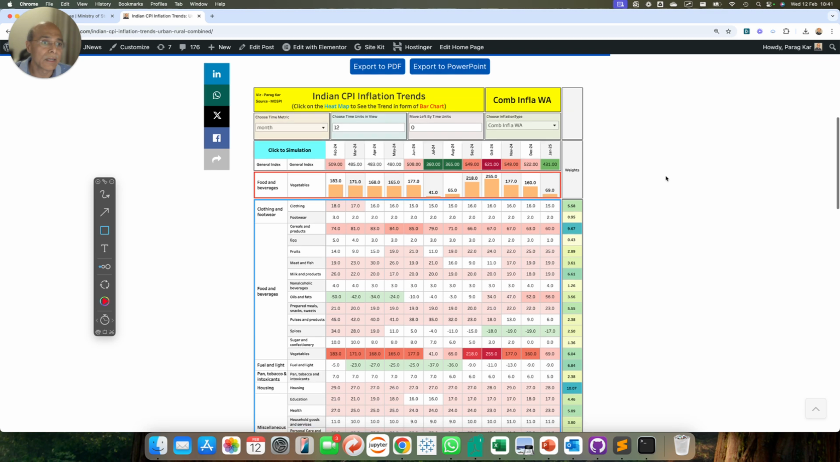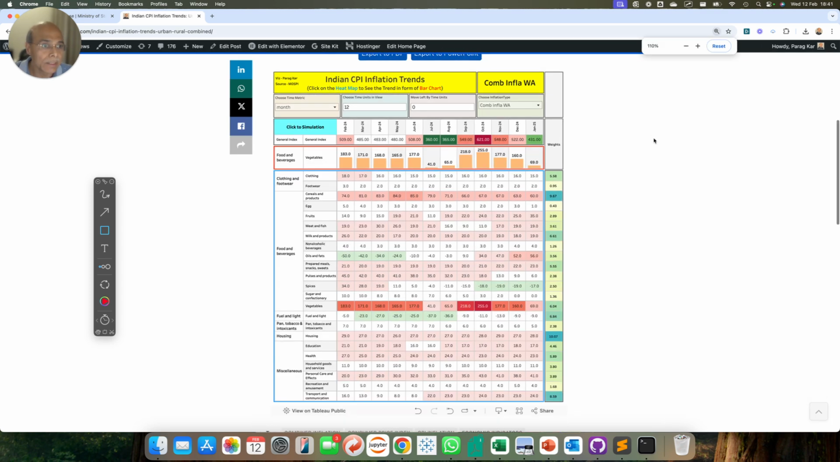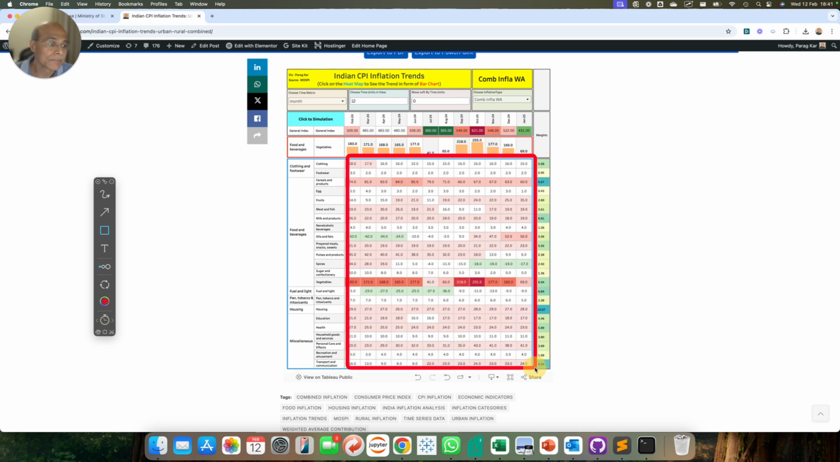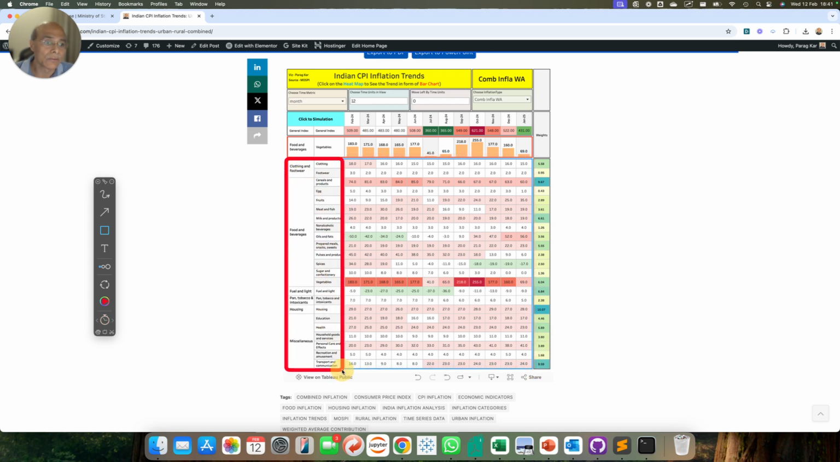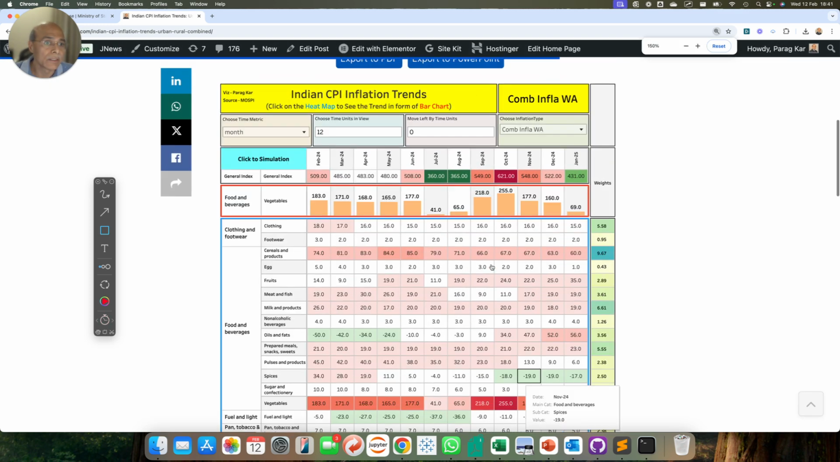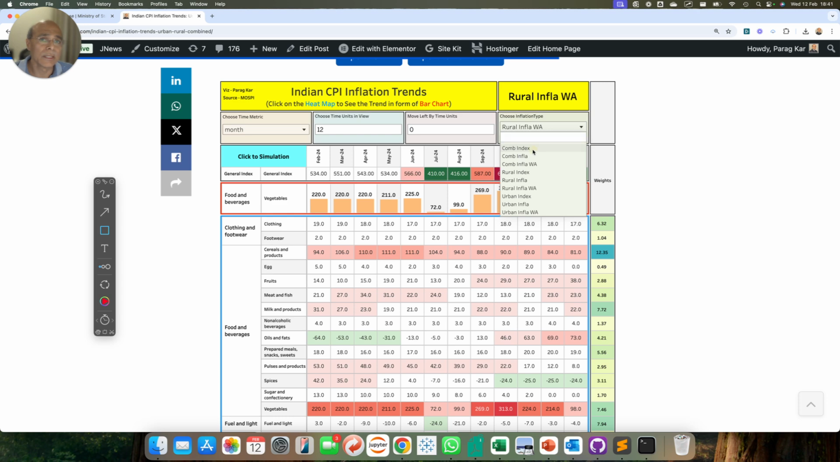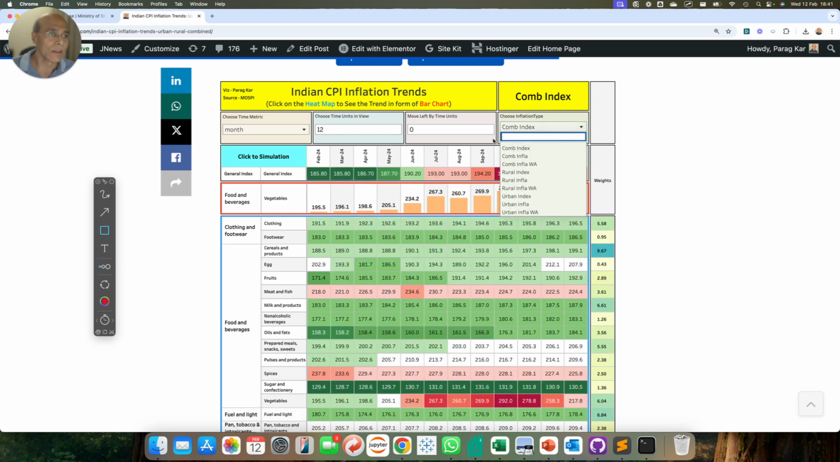If you look at this chart, this dashboard captures all the items. Let me zoom out a bit and I'll show you the complete dashboard. Here are the weights and here is the complete data and these are all the items. The way I have configured this dashboard is that you get the individual numbers in the heat map, and you can choose combined weighted average inflation, combined rural weighted average inflation, or index. These are the dimensions that you can choose: index, inflation, weighted average.